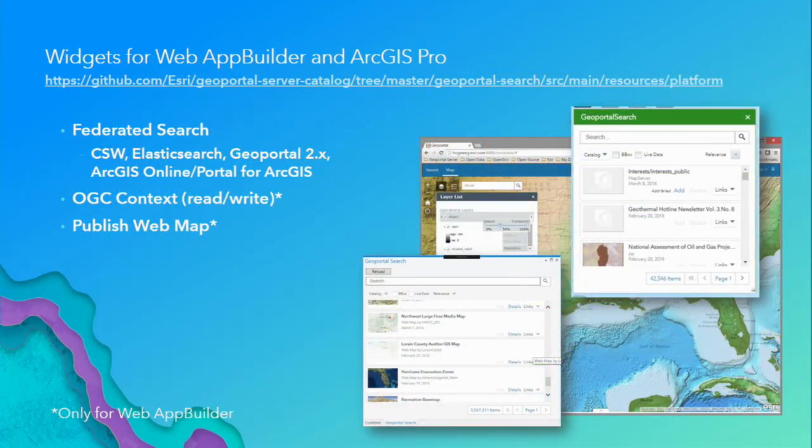So I mentioned widgets and add-ins, if you will. We have this federated search widget that is built on that core that I just talked about in terms of the searching itself. It can connect to different sources. Because the Web AppBuilder widget knows that it's running inside Web AppBuilder, and the Pro widget knows it's running inside Pro, you can then, of course, interact with things.